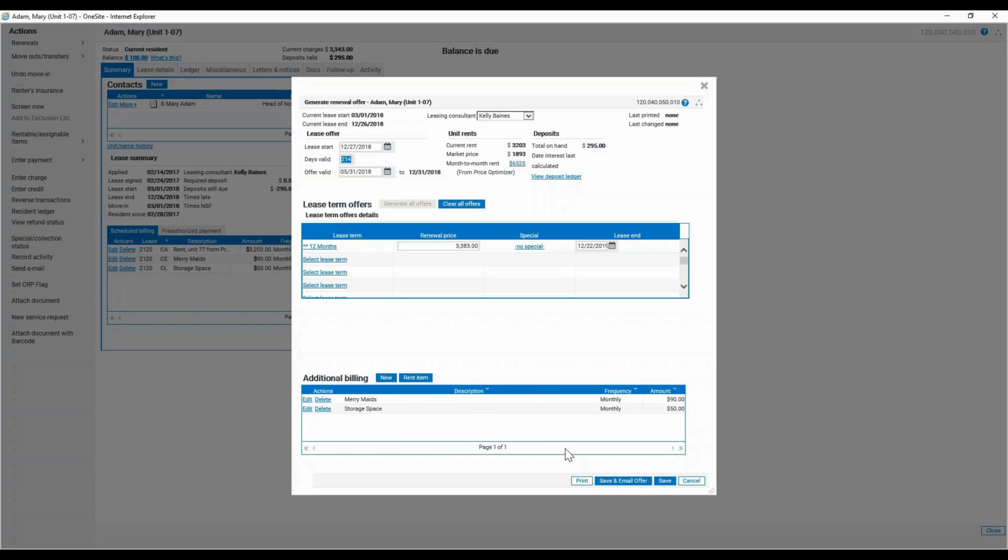Once you've created the offer and you're done, you'll hit save, save and email, or print, either way. I'm going to hit save in this example.